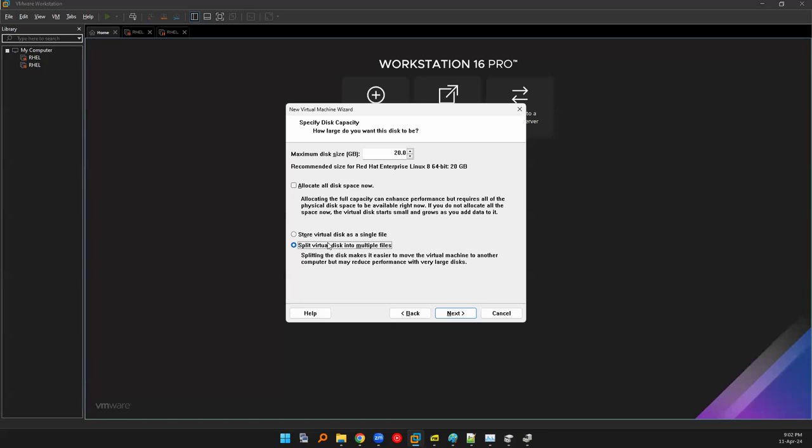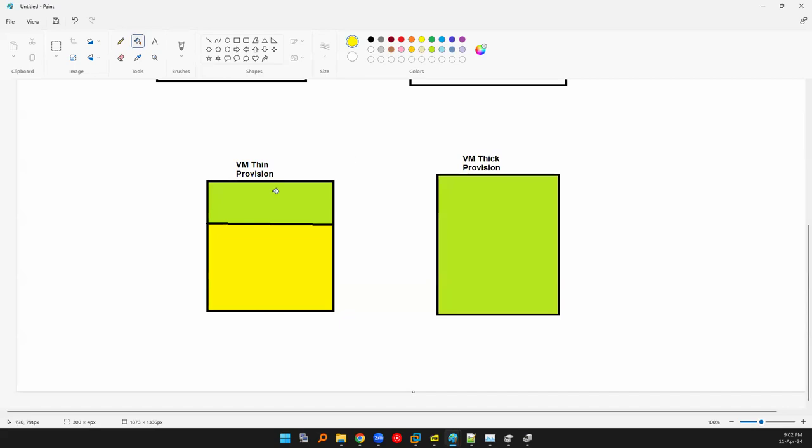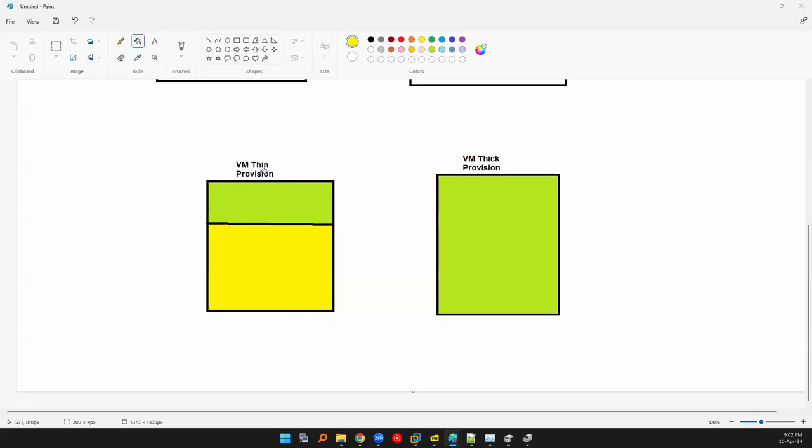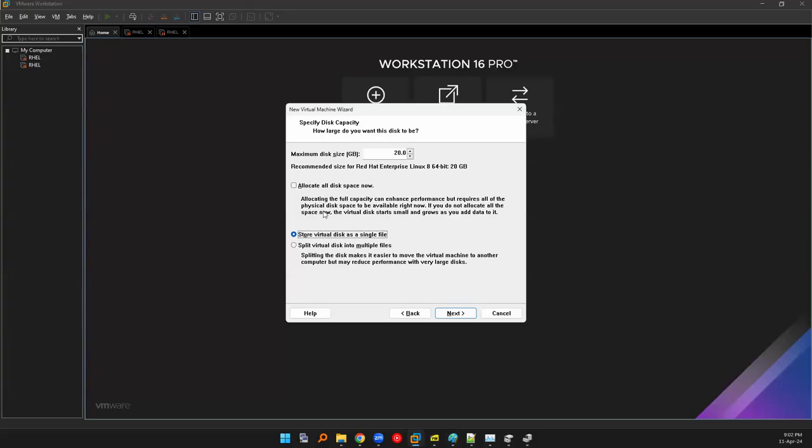So that's called store, split virtual disk into multiple files. And this is called thin provisioning. Okay. So why thin and thick are important is you will see this same name in your VMware vSphere. Here it is mentioned for an end user, so this is easy for you to understand, right? Split virtual disk into multiple files, as a single file.